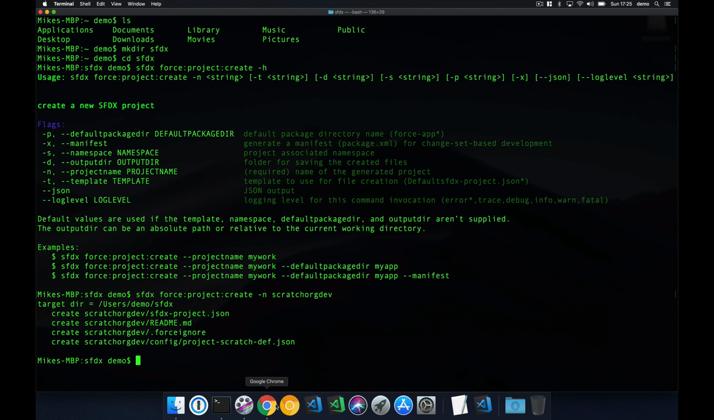Okay, so if we were to tab into that, we'd be ready to change the configuration and then create our scratch org, or simply create our scratch org. All right, so I'm just going to create 2 projects here. I'm going to call this Sandbox Dev, and I'm going to put -x on the end. If we just look up here, -x means that I want to use a manifest, so a package.xml for a change set based development.